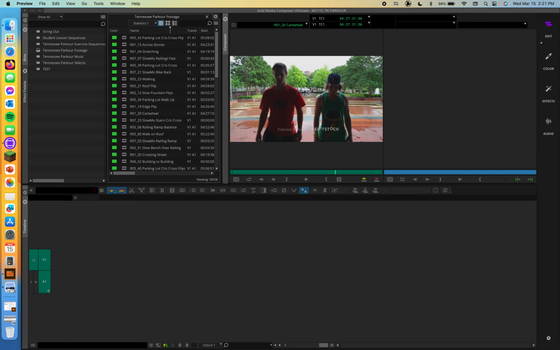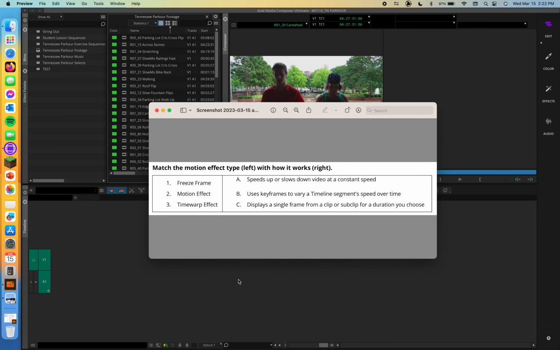As promised, we'll start by reviewing the motion effects and freeze frames. The MC101 course introduced you to 3 types of motion effects and how they vary a clip's speed. Then you worked with 2 of them. Those were freeze frames and motion effects. So let's start our review with a matching activity. Let's see if you can match up the different functions here. I'll give you a second and then I'll go through them.